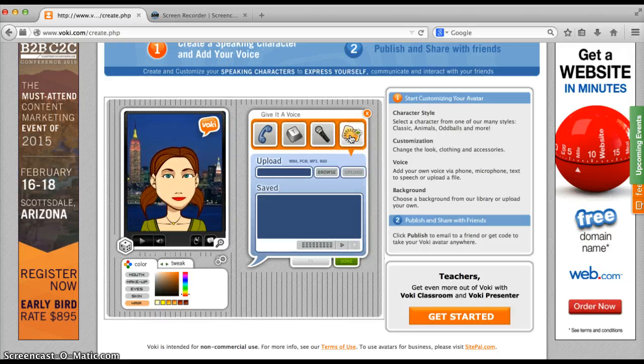Or you can upload a voice to your character. You may have pre-recorded something or recorded something on another device that you would like to use. The only thing with this, you have to make sure that it's a .wma, .pcm, .mp3, or .wav file.